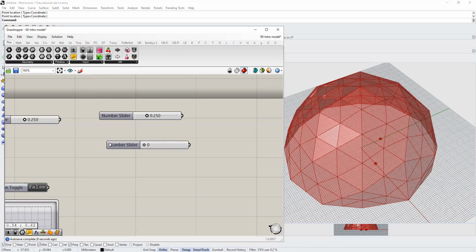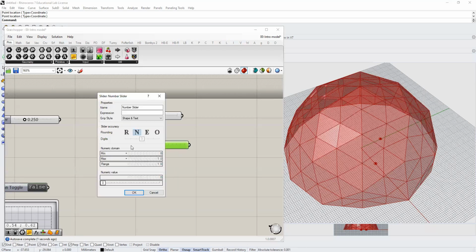It's good to also talk about the number sliders a little bit more here. You can double click on the number slider and define what kind of number slider you want to have on canvas. You can pick, for example, floating numbers or real numbers. You can pick natural numbers or even or odd numbers. And based on that, you can pick how many digits you want to have.